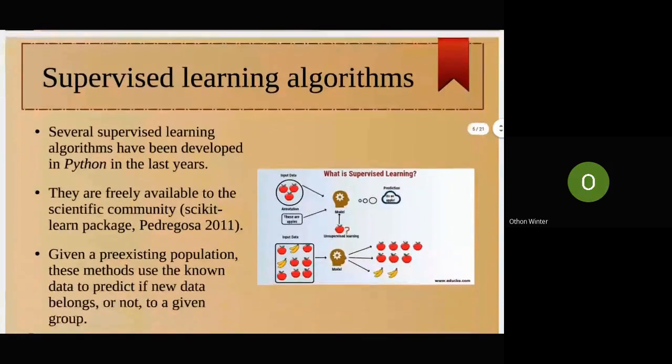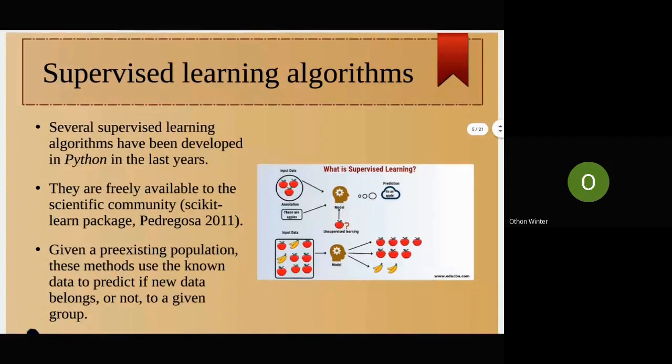So here is where you can introduce machine learning. Supervised learning algorithms have been developed in the Python language in the last years. So what is supervised learning? Imagine that you have a problem where you have bananas and apples, like in the figures. You can train a model to recognize what is a banana and what is an apple, said in very simple terms. This is an example of supervised learning.